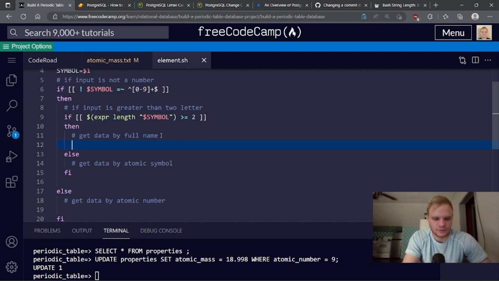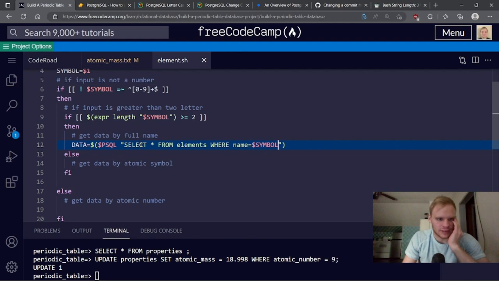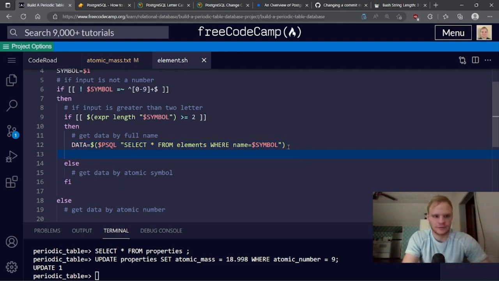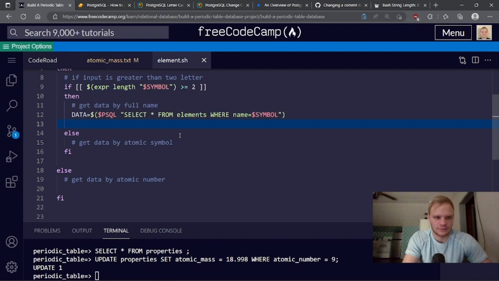So we have to go data equals $PSQL, quotes, and then off, I think. All right. Select all from elements, I guess, where the name equals the symbol, $symbol. All right, and then if we don't get any data, basically, if no data, then we have to echo that we couldn't find it.